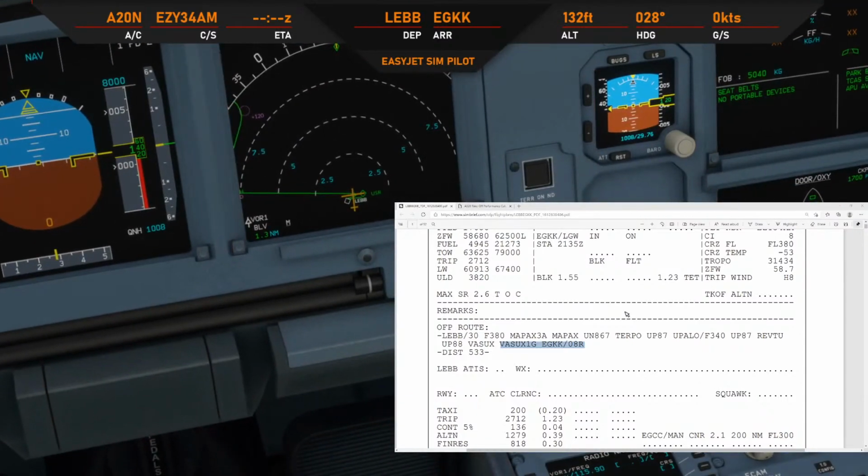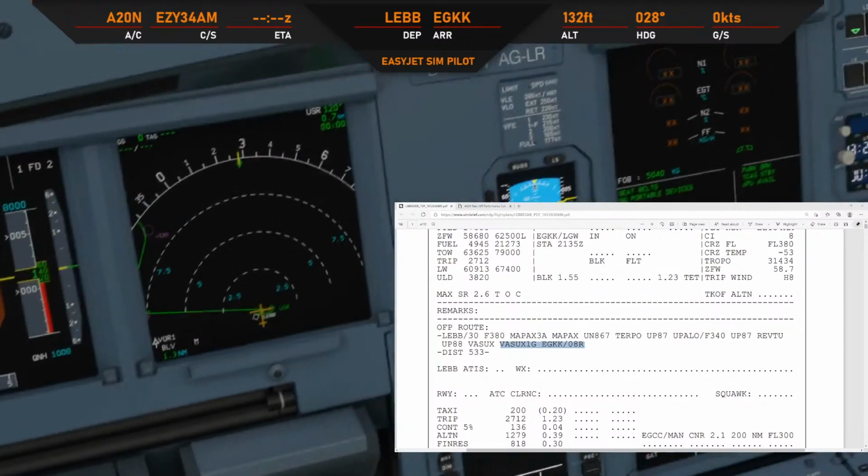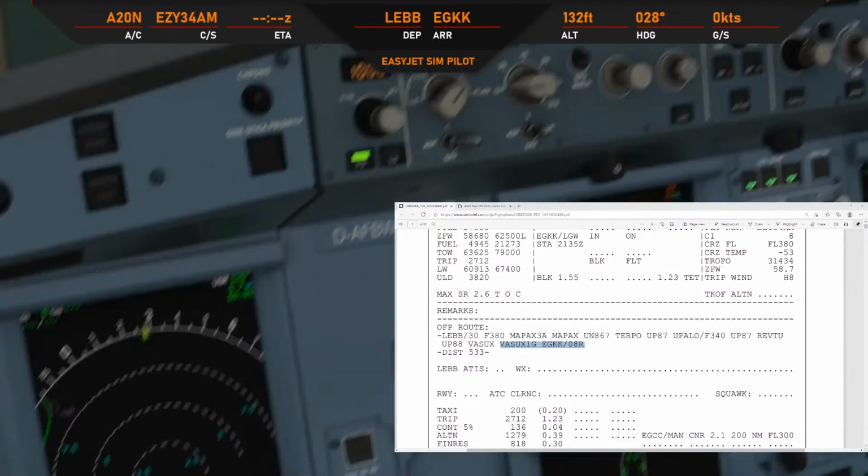Other things to know then, again, if you have got Navigraph charts, is the minimum safe altitude for our departure is 6,200 feet. That essentially means if we have a problem, we need to maintain a higher altitude than that. The transition altitude is 6,000 feet, and our climb altitude is 8,000 feet.